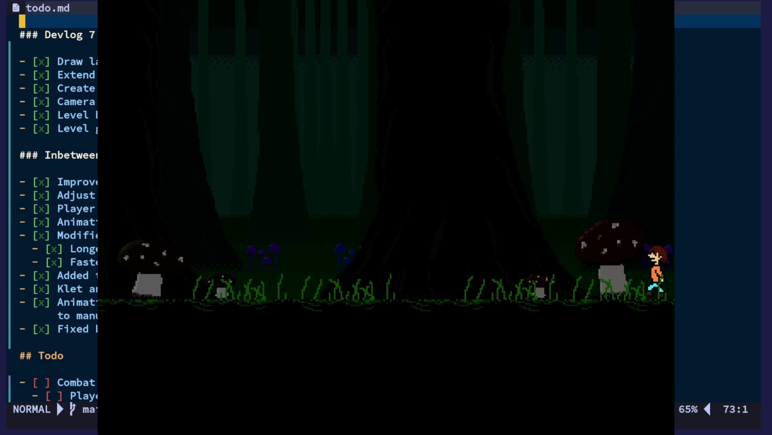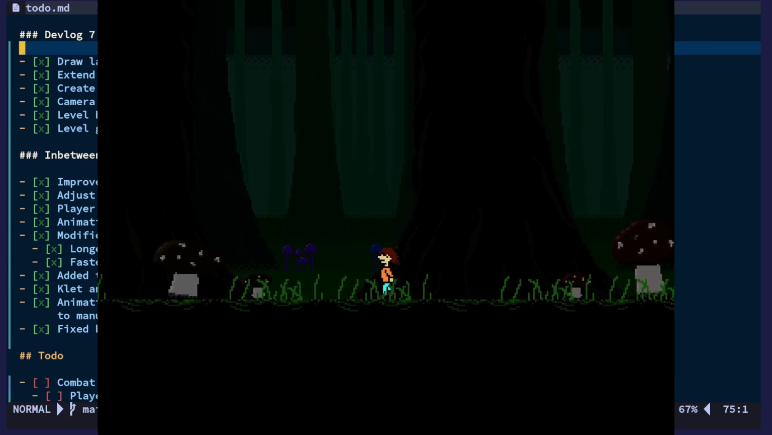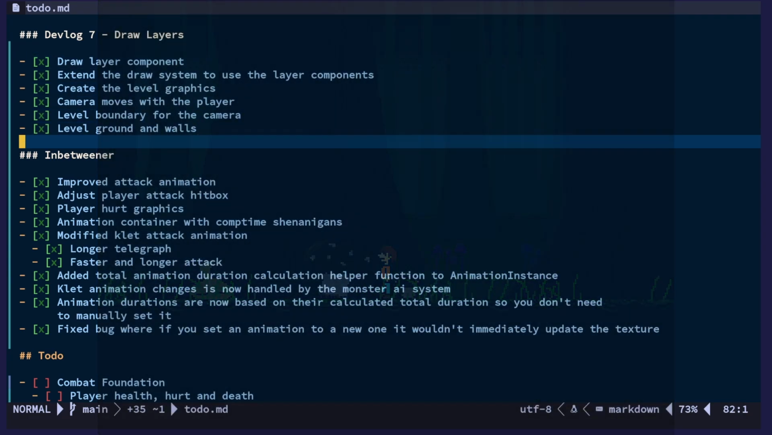I mean, the level is basically just a test level, but it's there to increase the kind of atmosphere that I want for the game and to get some inspiration for what's to come in the future.